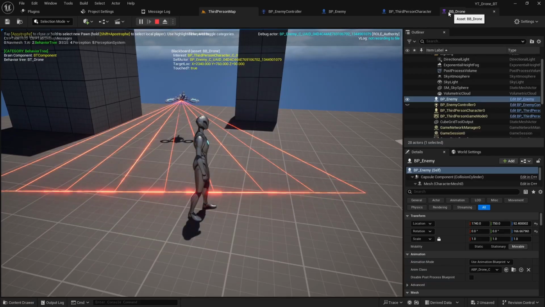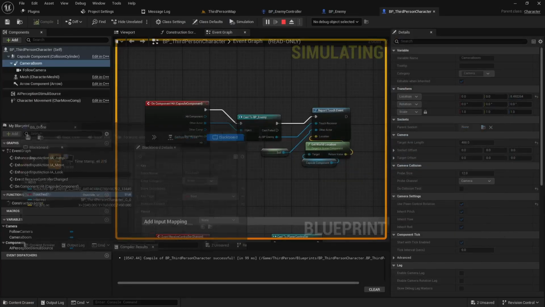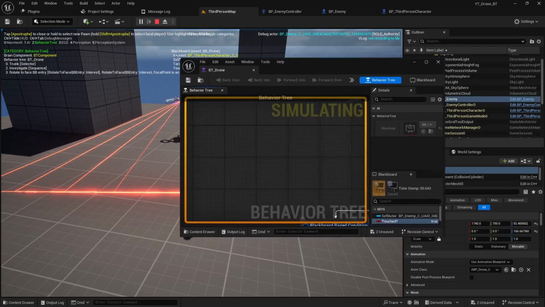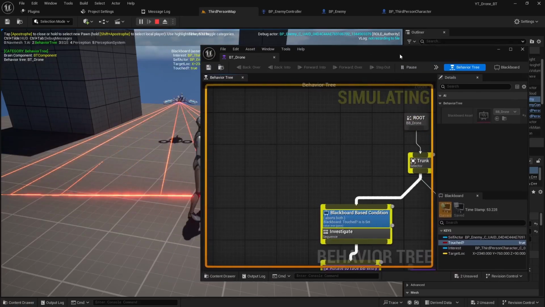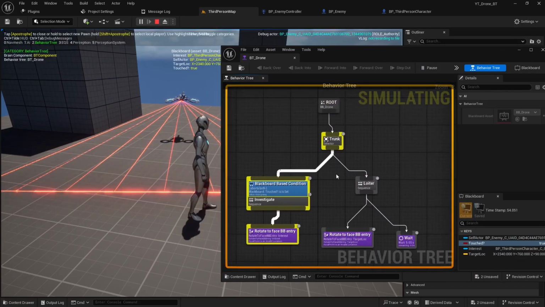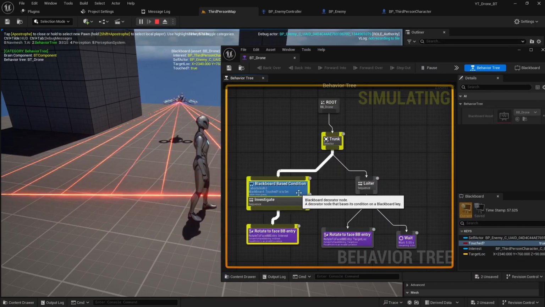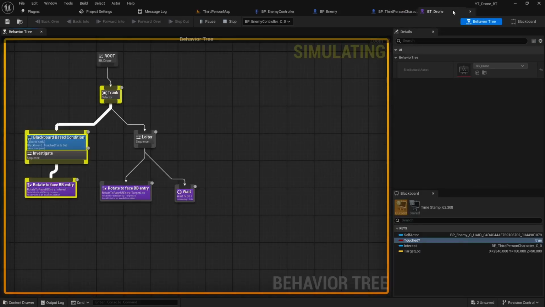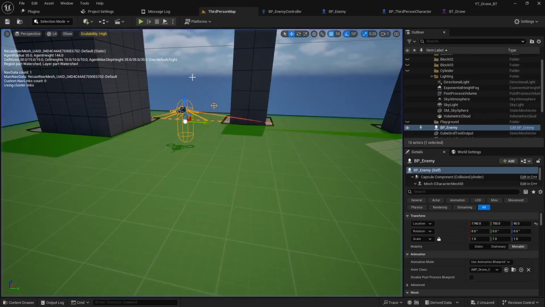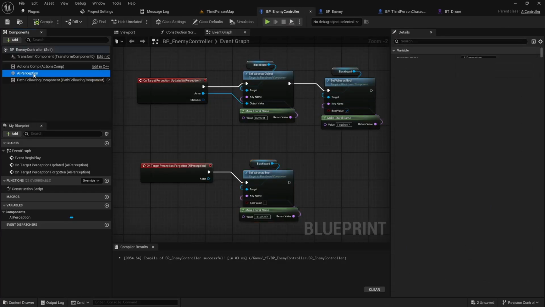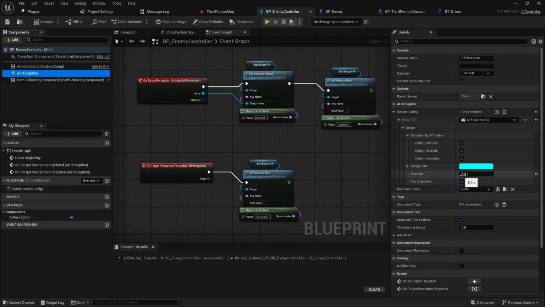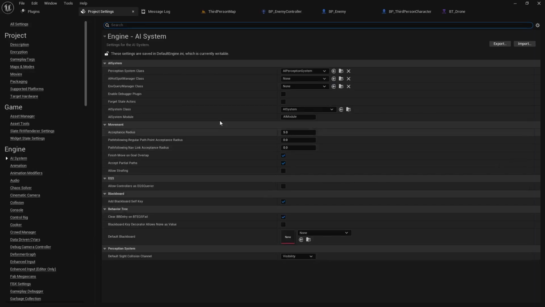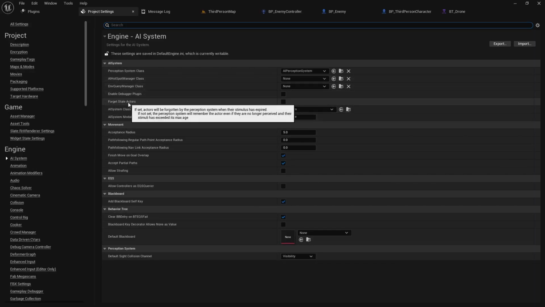And I can probably show that if I bring this up here. And let's go to the behavior tree. You can see this, basically the blackboard condition's not setting to false. It's still set to true. And that's part of the issue that I was suspecting we're going to have. So the reason this is happening is because by default on this version of Unreal, the max age does not do anything unless you go to your project settings, and under the AI system, under engine, you'll want to check the box for forget stale actors.